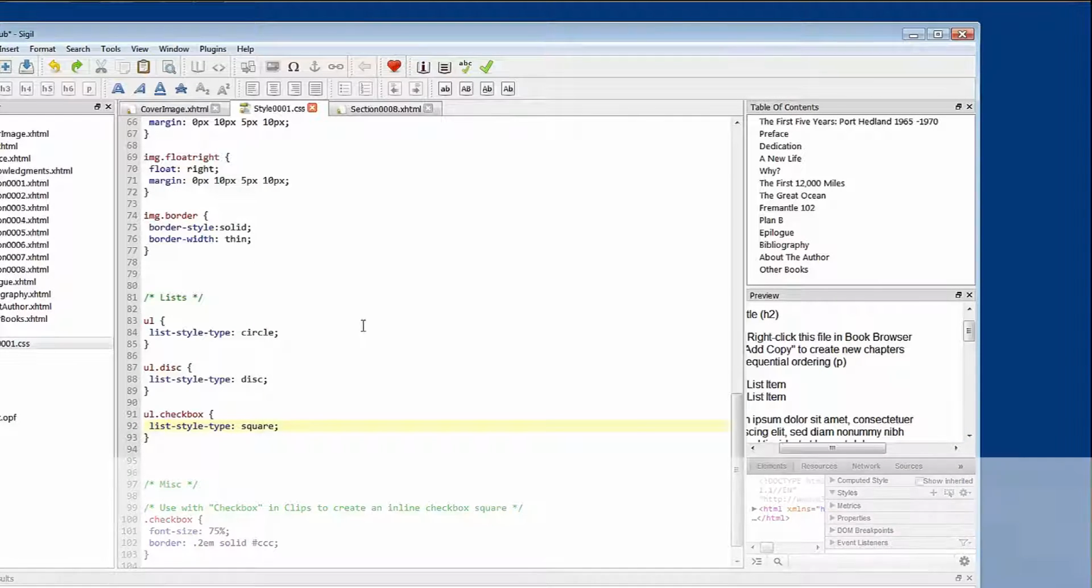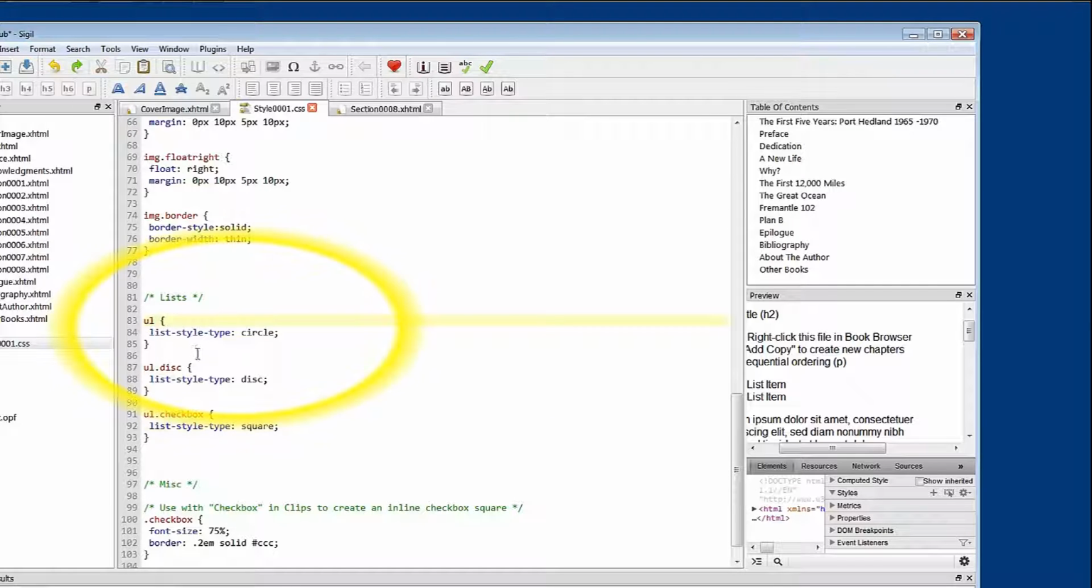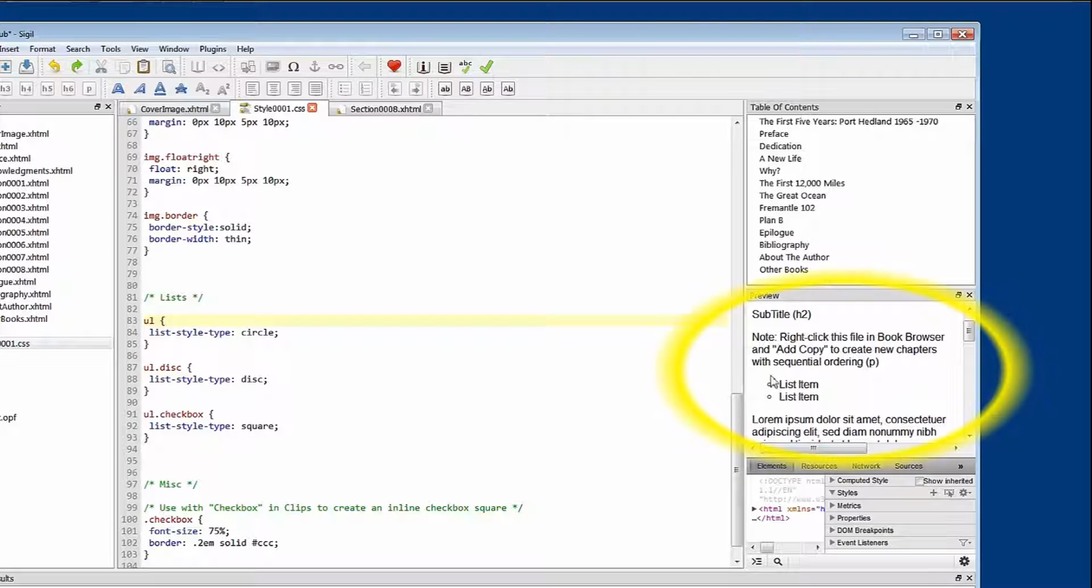In the list section, you see 3 entries. With this one here, this is the unordered list tag, UL. And I'm changing the default disk type to be a circle. That's my preference. So that means that every time I create an unordered list in the whole ebook, the list style type will be a circle. So that looks like this. So those little circles there.